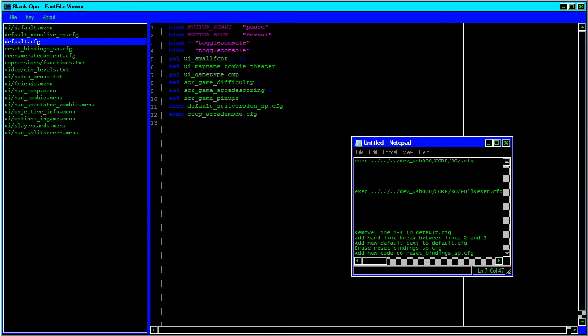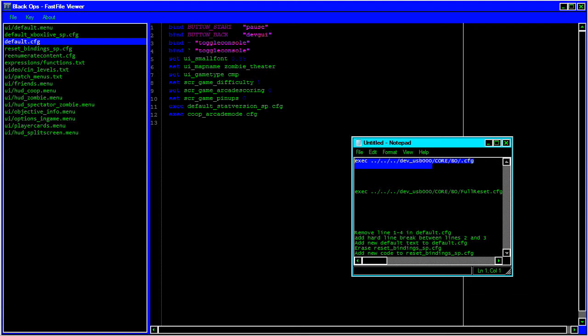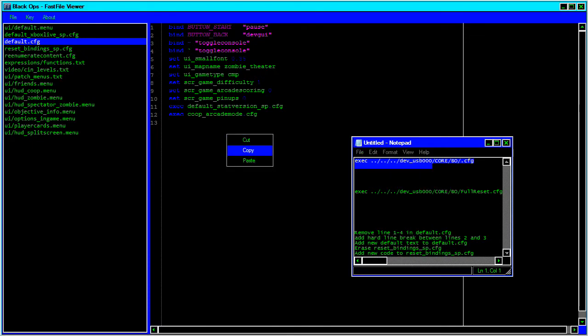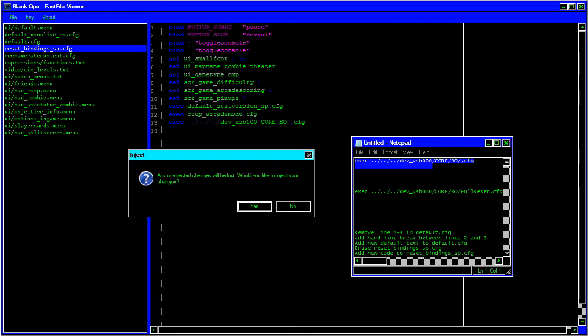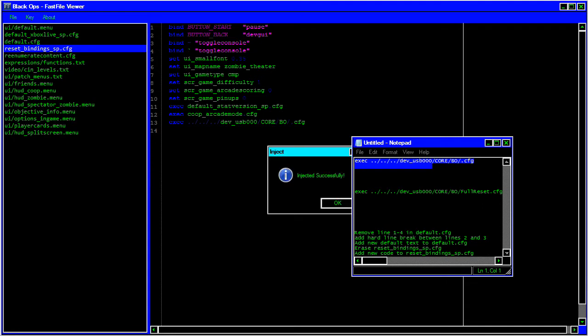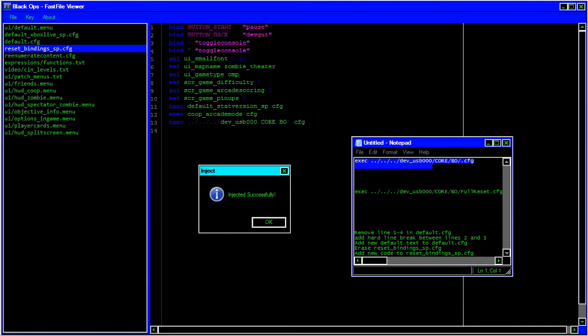Now click the bottom line and highlight all the text from default.txt. Copy and paste. Now click reset bindings sp.cfg and click yes to inject your changes. It should say injected successfully.